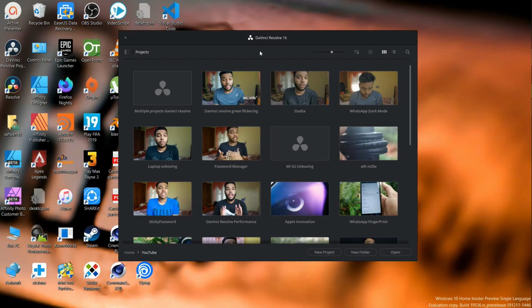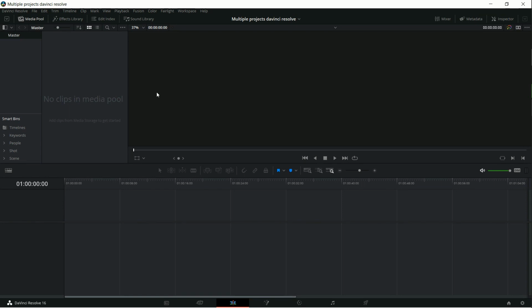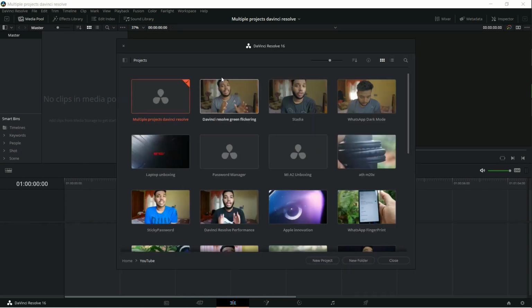So we are going to get straight into this tutorial. Head over to your DaVinci Resolve, and from the project manager just right click anywhere and enable dynamic project switching. After that, open a project, and in DaVinci Resolve just move to the bottom right corner and choose the home button to open the project manager and just open another project.